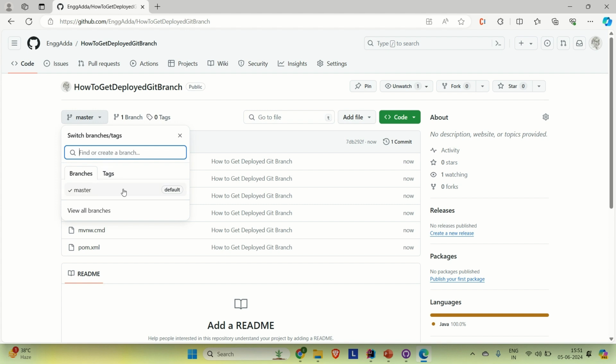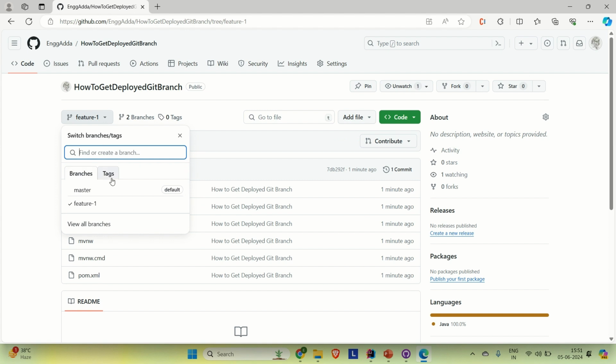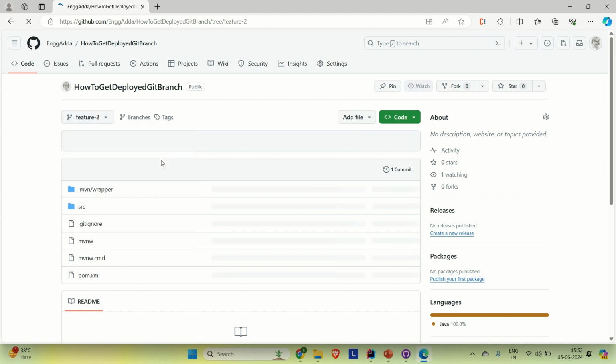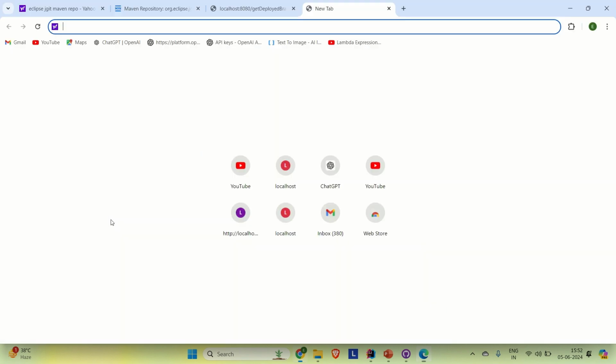Now let me try to create the other branches as well. What you can do is give the name of the branch that you want to create. So let's say I'm going to create feature one. Then select the option, create branch feature one from master. So we now have feature one. Now let me create another branch, feature two. You can create it from feature one or from main. So we have three branches: master, feature one and feature two.